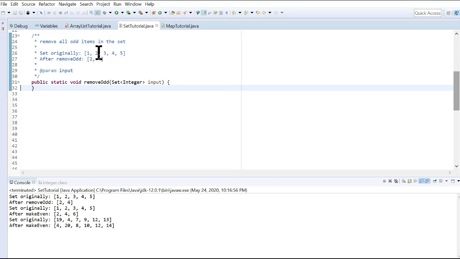If it's a hash set, it could be in any order. And then you have to check each one to see if it's odd. If whatever they give you back is odd, you want to remove it from the set. So first I want you to write some pseudocode. So I want you to stop the video and write that out.